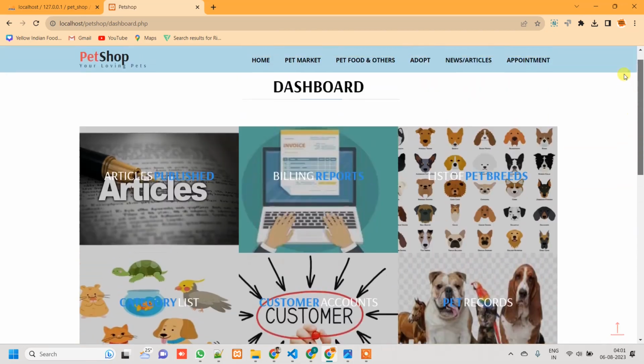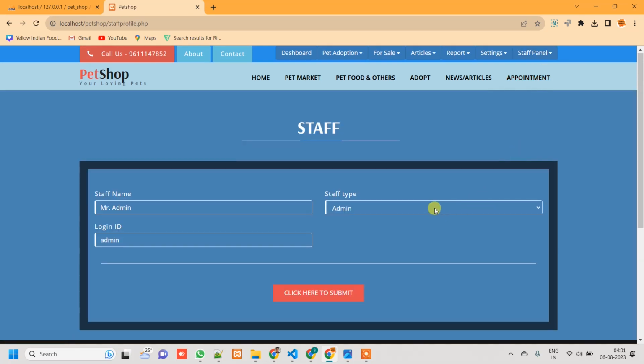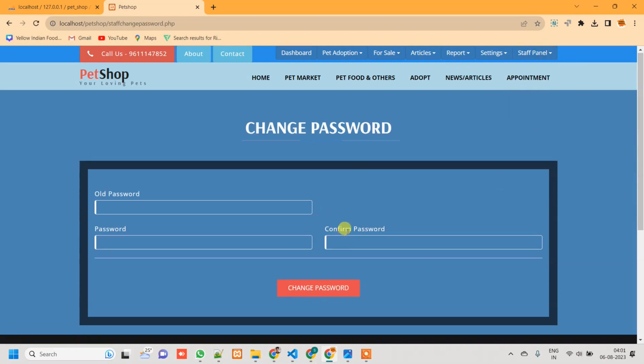So this is the dashboard where here the different articles, different database details are available to view for the admin. In the staff panel, in my profile, so in this submenu in my profile, here the admin can make changes to their details. It is their name or their login ID or their type. Then change password. Here the admin can make changes to their password details.